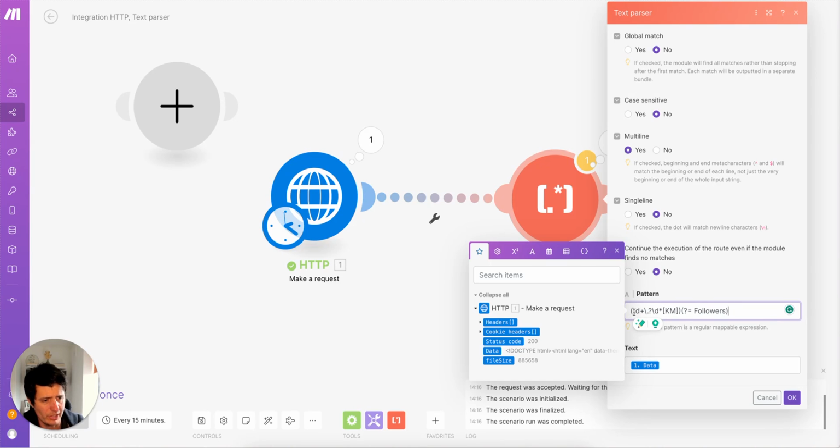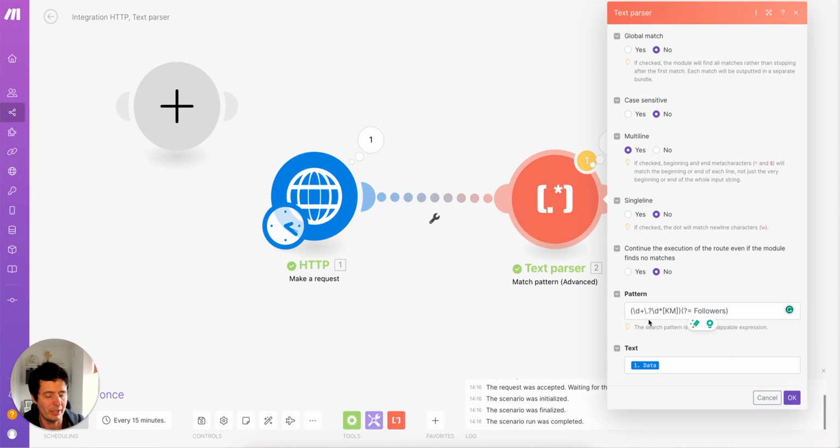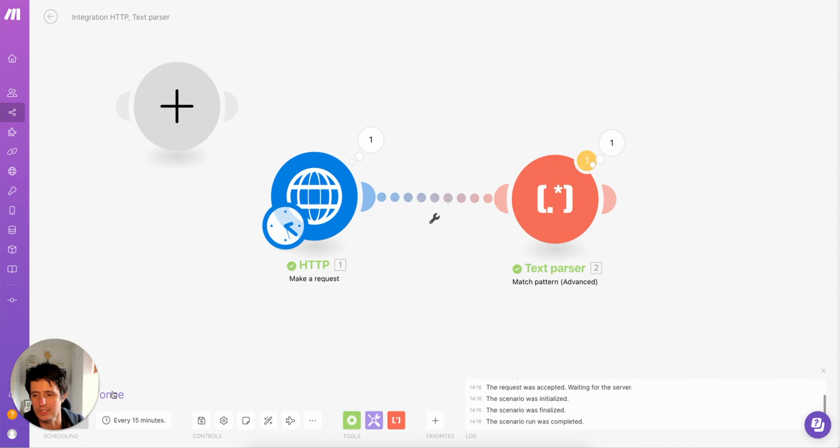This is looking for the number, and it's either followed by a K, which is 1,000, or an M for million. I wanted to get rid of the word followers, the actual text, so it just left me with something like 860K, for example. And the pattern is going to match against the data you've previously downloaded from the HTTP request. So the whole thing looks like this.